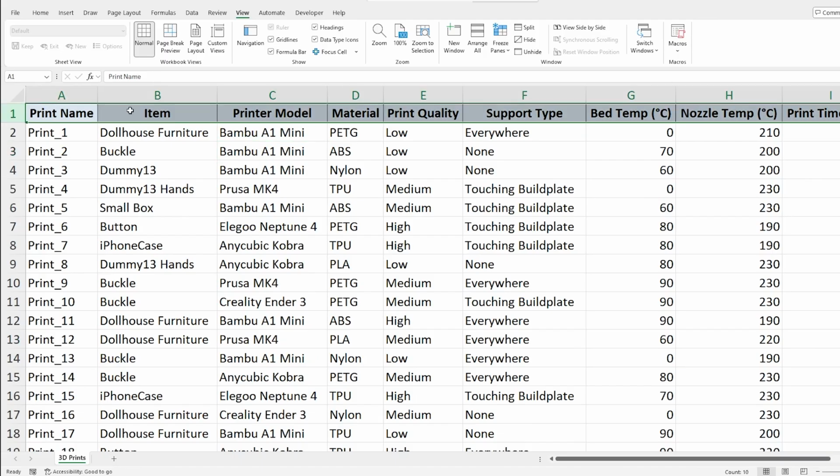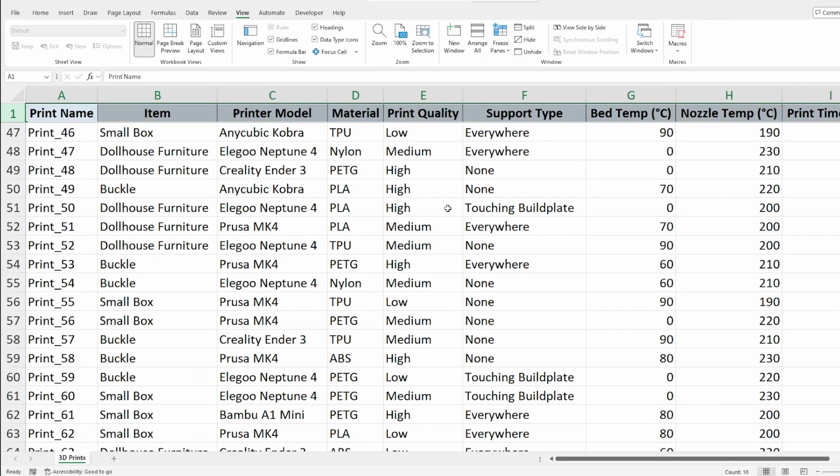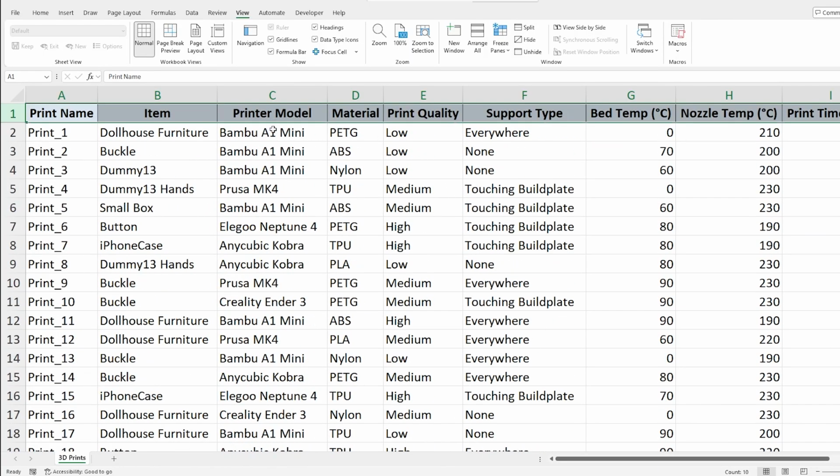Mostly, I like to have my titles along my top row, so I use Freeze Top Row the most often, and that's just good to know. But like I said, there are different use cases for all three.